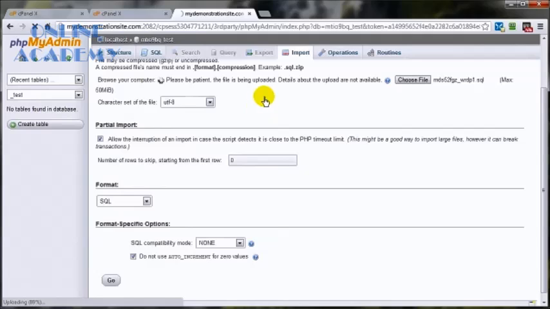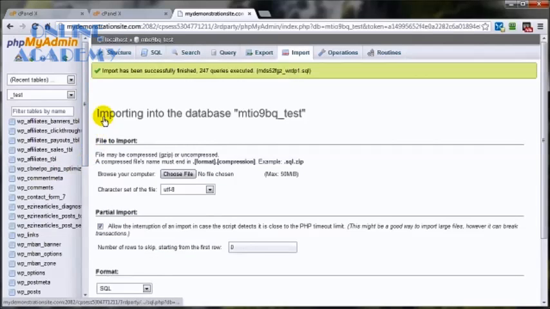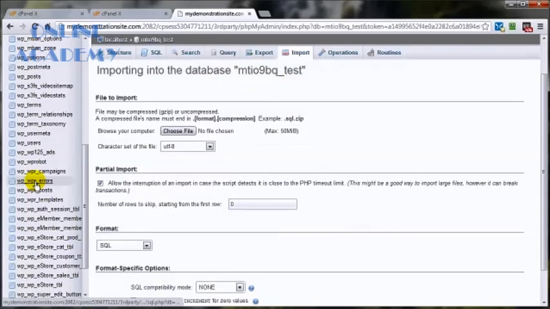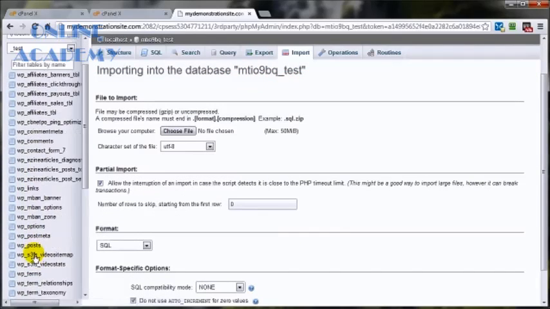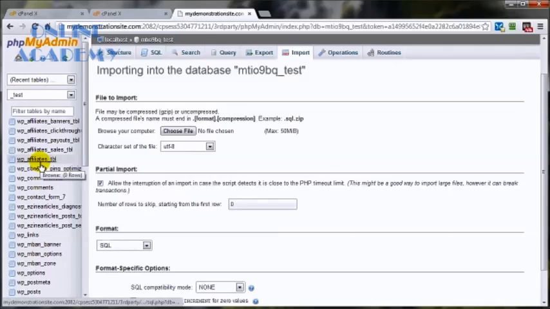And as you can see down here in the lower left corner, you've got the progress going. We're almost completed. And import has been successful. Got 247 queries executed, and here we are. We can see all the various tables that were imported or created from that imported file, and come back here and look at the structure.